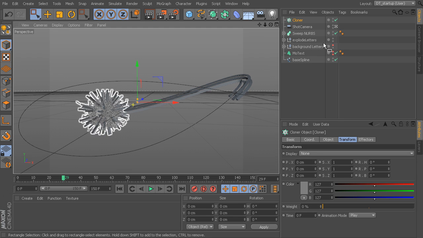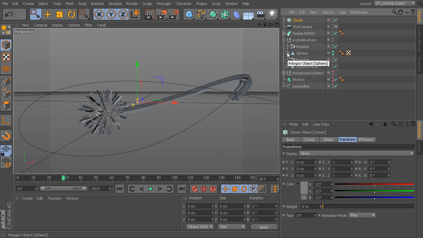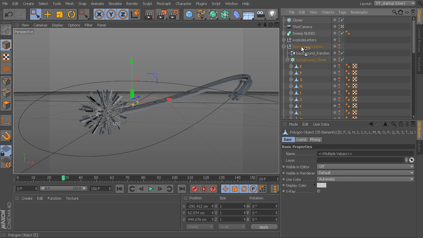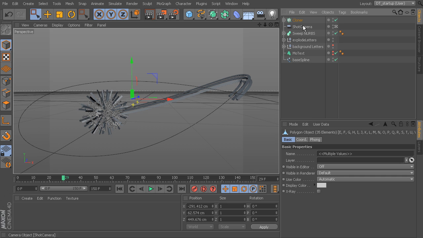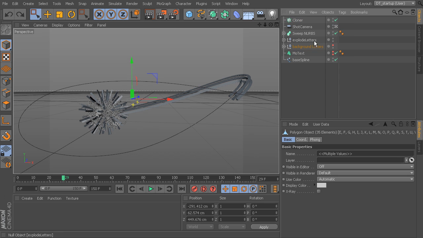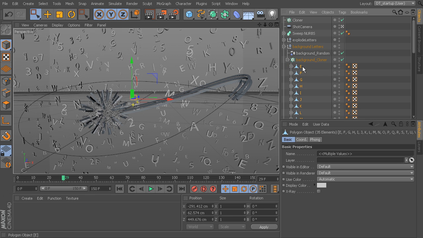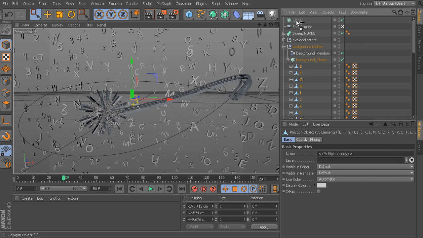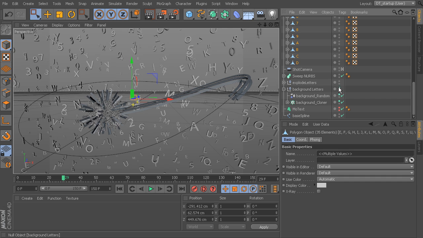We want to clone the letters. So again, we'll grab the letters and I'm going to go into one of these other cloners and just select all of these letters, control drag them up into the new cloner. All right. Oh, let me undo that. And let me actually turn on the visibility before I do that, just so we don't have to go through and turn on the visibility for all of those again. There we go. So now I can turn off the background letters again.